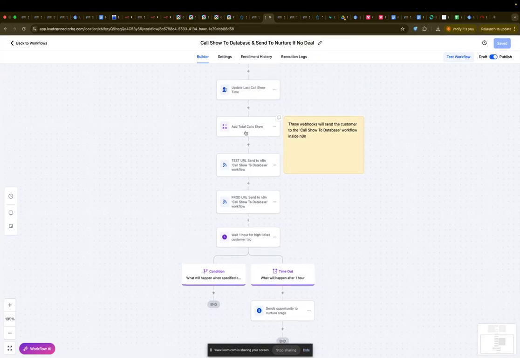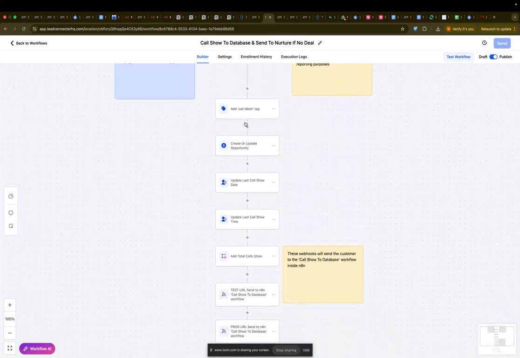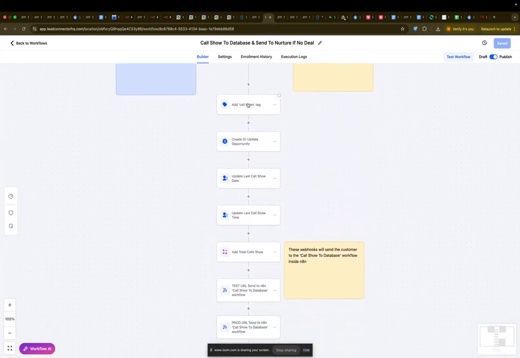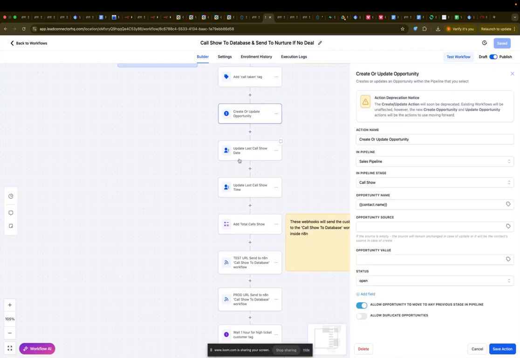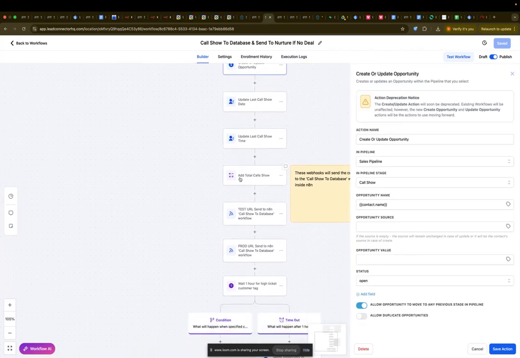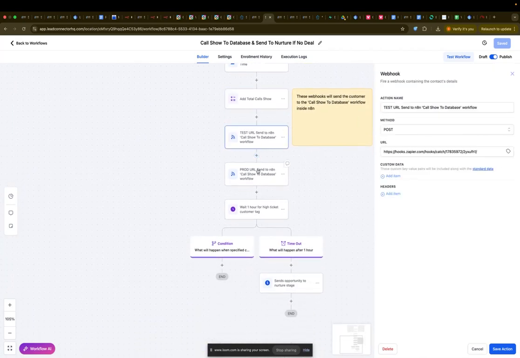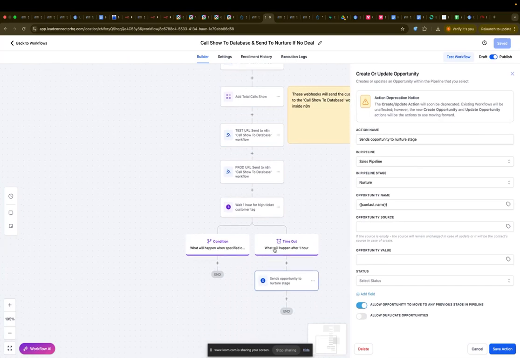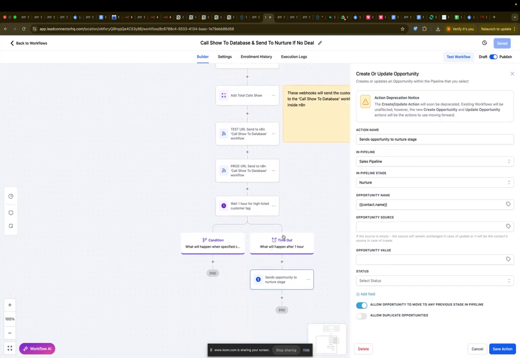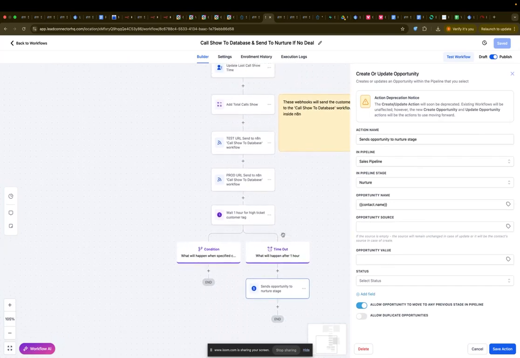The workflow we are sending to is inside Go High Level. This is the workflow we can use to tag a lead, update the opportunity, update this field as well, and send to our funnel flow. We can also send it to our nurture stage and enroll them in a series of email or SMS workflows to try to convince them once again, or just nurture them back into our process.